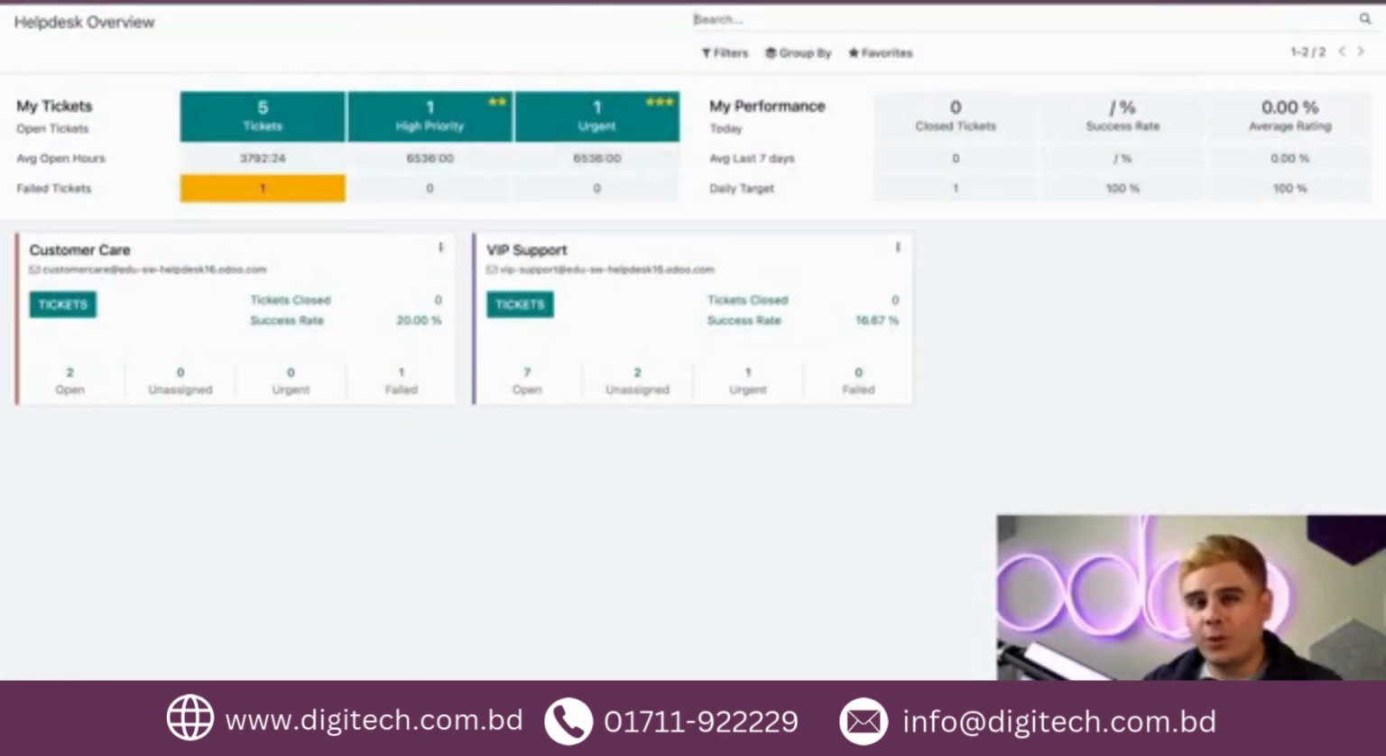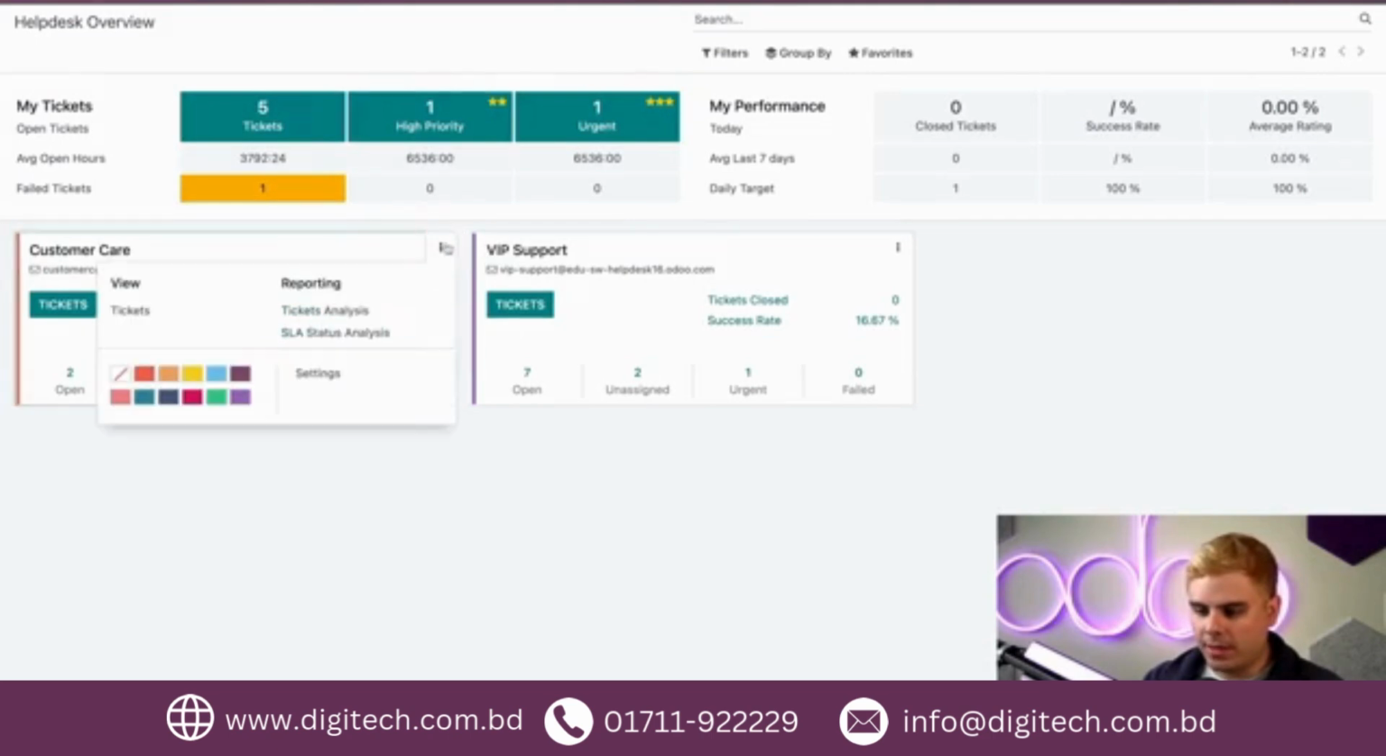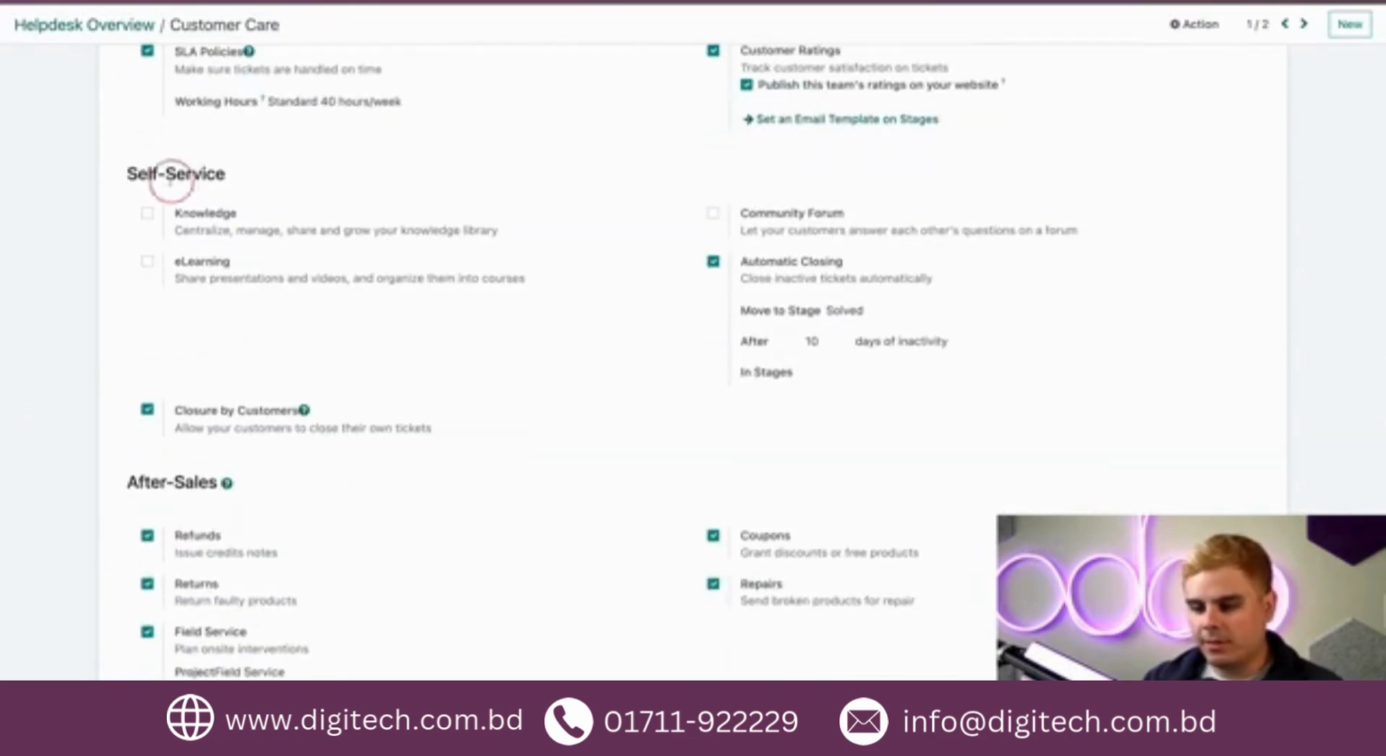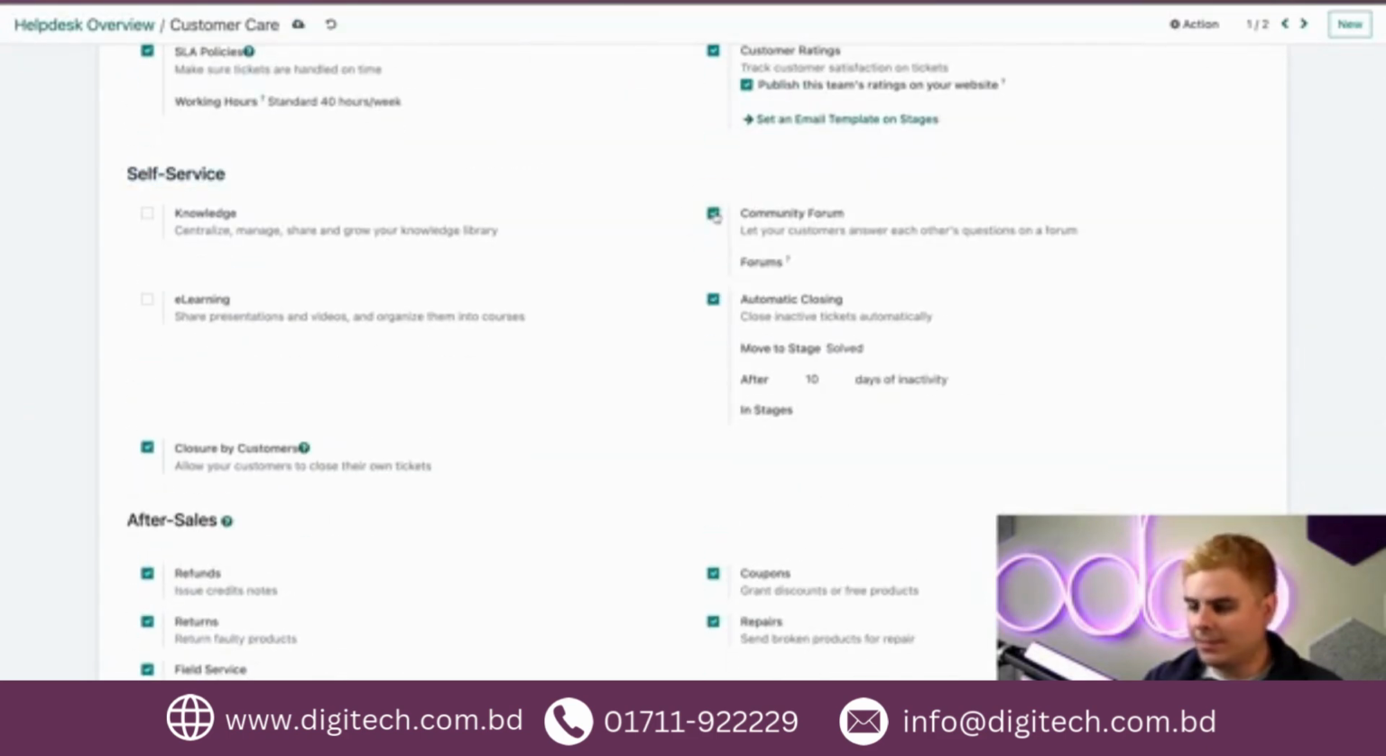All right, Odooers. So first, we're going to need to enable community forums on our help desk team. So from the main help desk dashboard that we have over here, click on these three little dots. It's going to pull up a very special menu, and this is the navigational menu. You've seen me do stuff to this before. Now from here, we're actually going to select settings. And then once this loads up, we're going to scroll down over here to the self-service area, and you want to select, you guessed it, community forum.